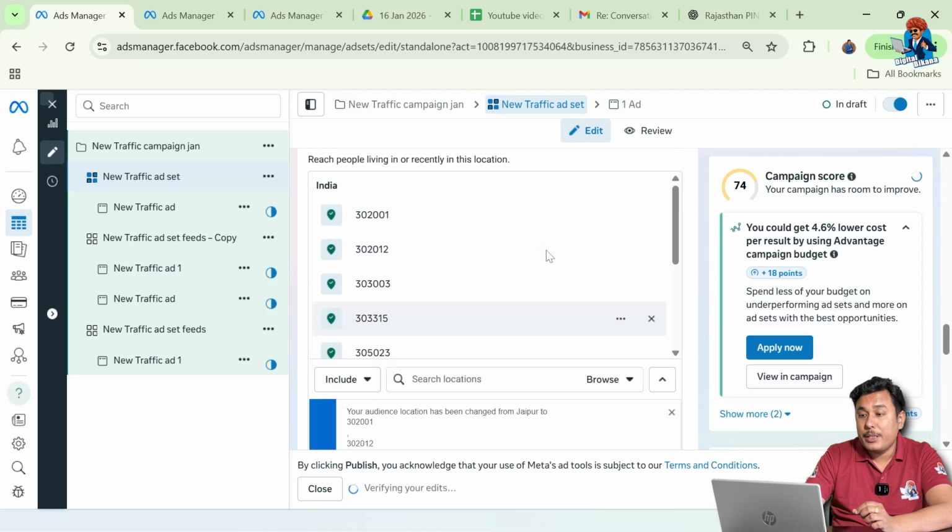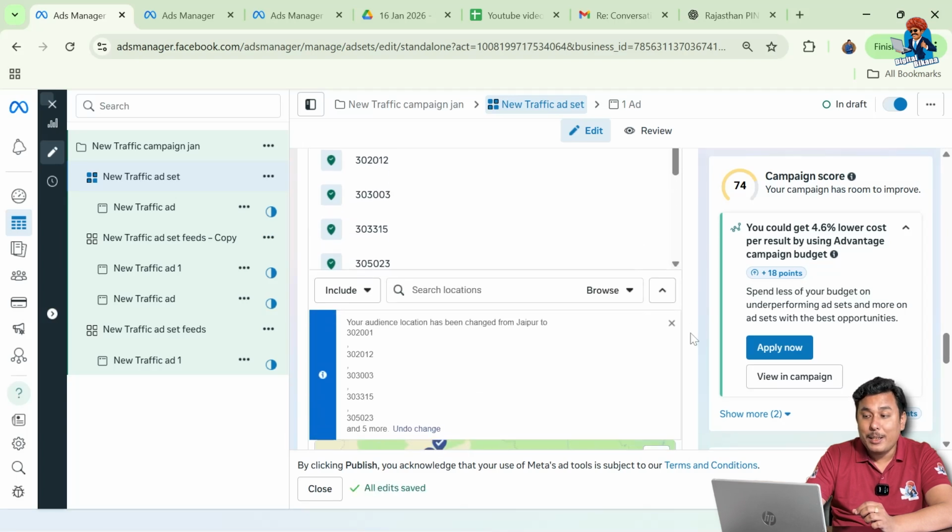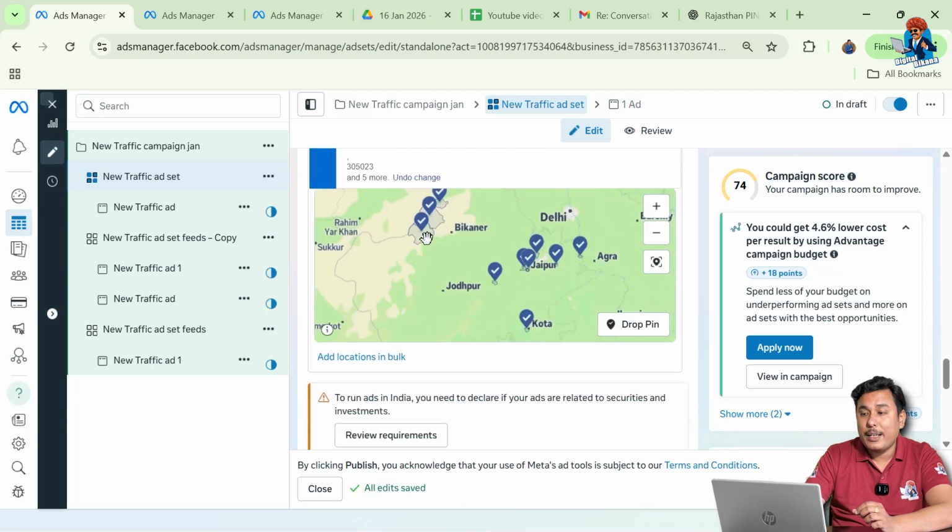So it was super easy to add location in bulk in the Facebook ad campaign, and as you can see all our postal codes have been selected. So this is how you can add location in bulk in your Facebook ad campaign.